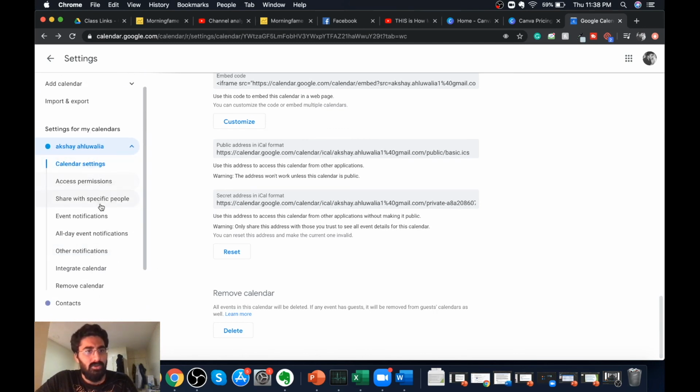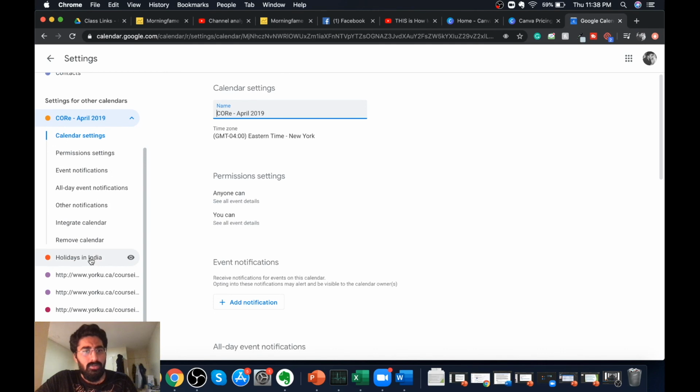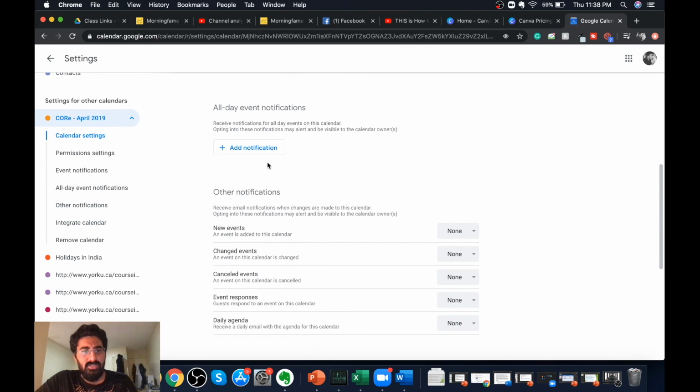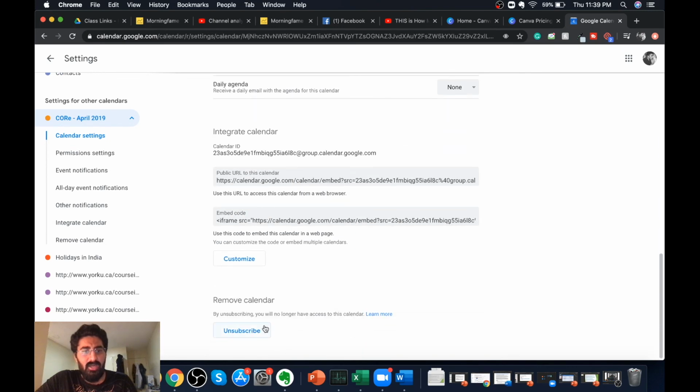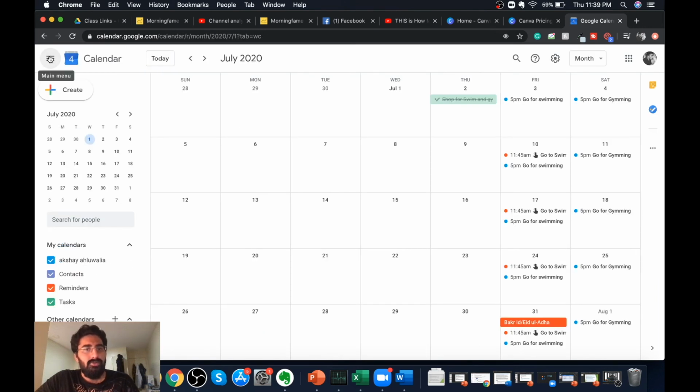So these are the settings for your calendar, and these are the settings for other calendars which you do not own. So if you click on this calendar, you can add the notifications, change the notifications, and you can unsubscribe from this calendar. So if you unsubscribe, this calendar will no longer be visible on your dashboard.